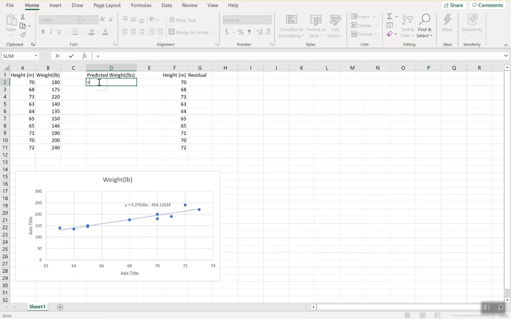So my slope was 9.27630, and this is a rounded number. In my other video, I showed how you can change the rounding. And we're making our predictions based on our heights. So the first height value I'm interested in a prediction for is 70. So I'm going to hit star because that's times, and then I'm going to hit A2 because 70 was stored in the A2 cell. So that's the cell I'm going to calculate my first prediction for.